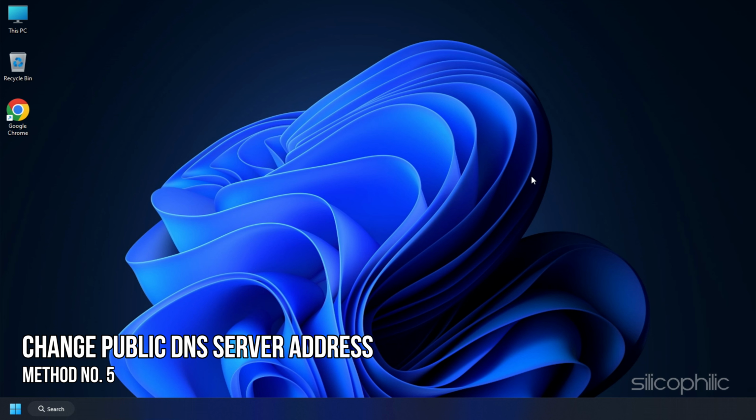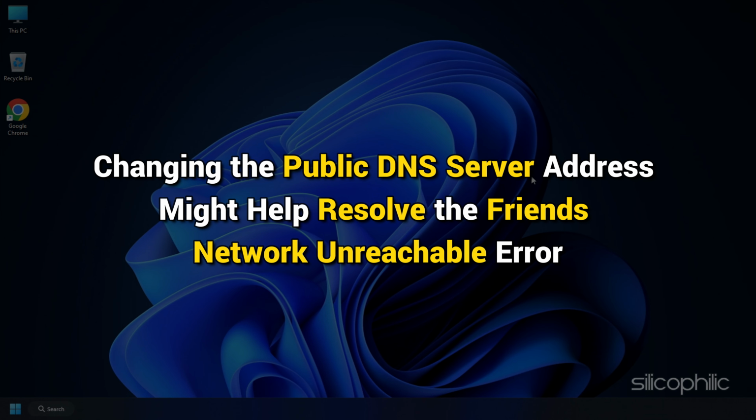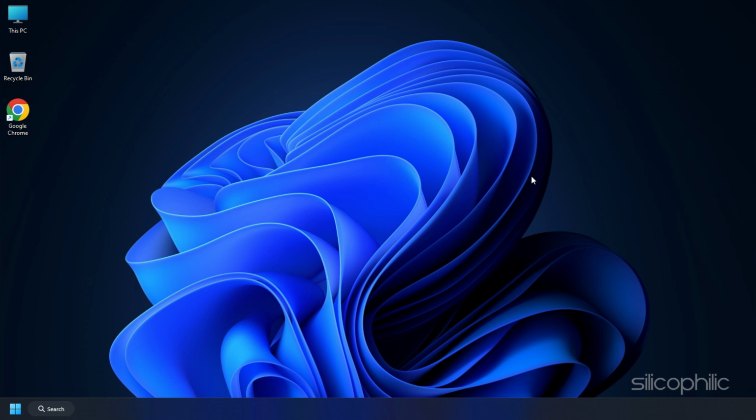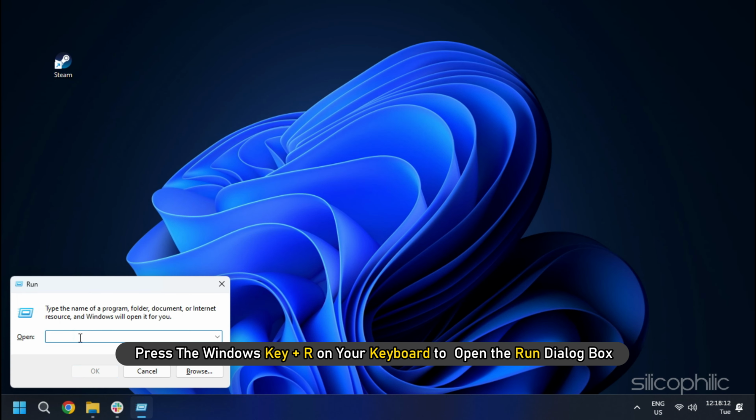Method 5. Change the public DNS server address. Changing the public DNS server address might help resolve the Friends Network unreachable error. Follow these steps. Press the Windows key plus R on your keyboard to open the Run dialog box.